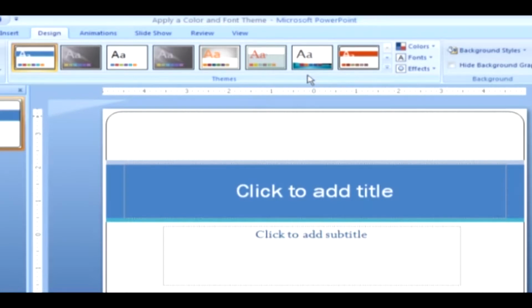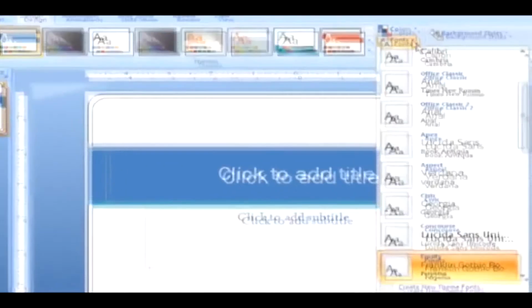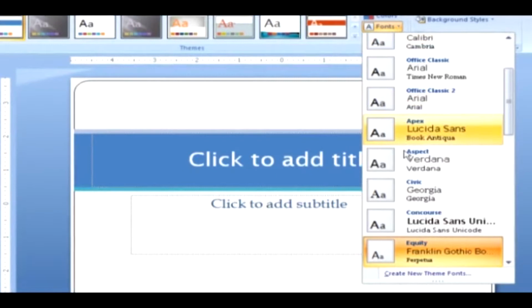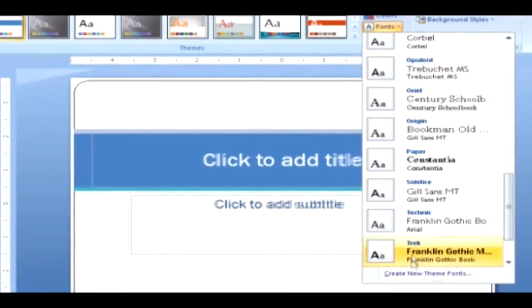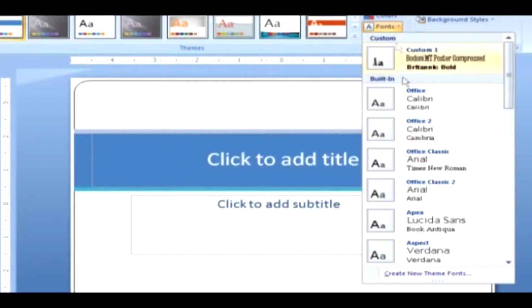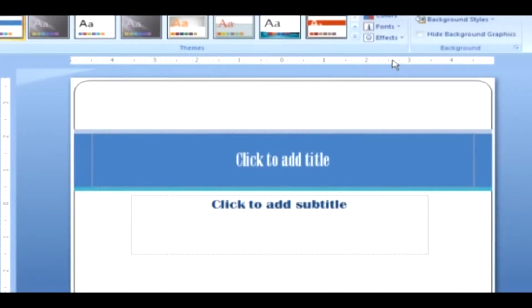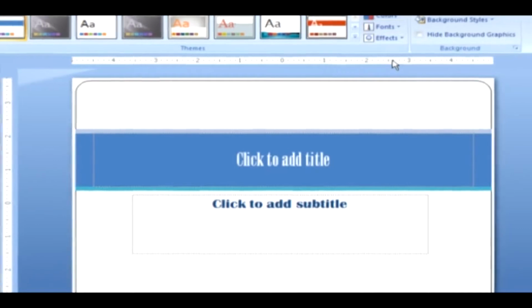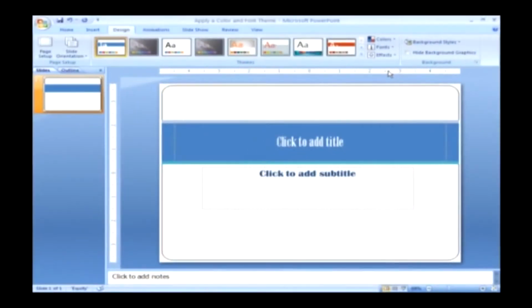The fonts used in a theme can also be changed. For that, go to the Design tab. Move the mouse to the Themes group. Click on the Fonts button. A preview is shown for every font style when you move the cursor over the font name. When you find an appropriate style for your font, simply click on it. The font is applied for the selected slide.